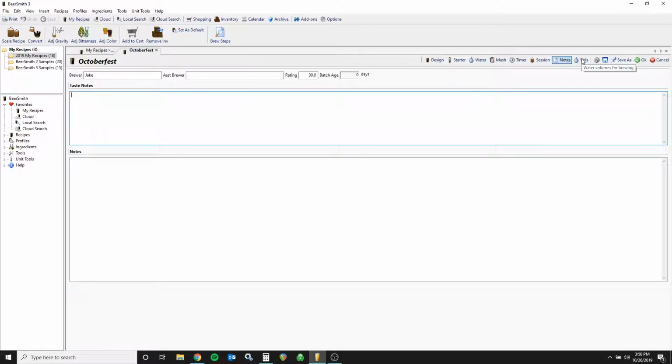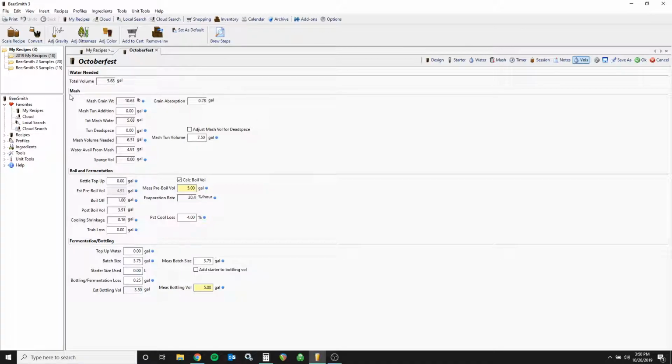And then this final tab here is the volumes tab. This will tell you the total volume of water that you need, give you a little bit of information about the weight of your grain, if you have different mash tun additions, and so forth. This is a very useful page. If you want to print out the brew steps, you can just click here where it says brew steps.